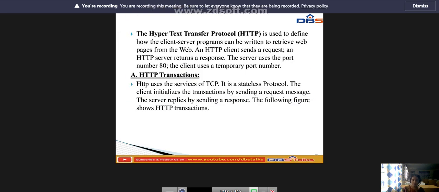Coming to the HTTP transaction. What is meant by HTTP transaction? HTTP uses the service of TCP. It is a stateless protocol. The client initiates the transaction by sending a request message. The server replies by sending a response.